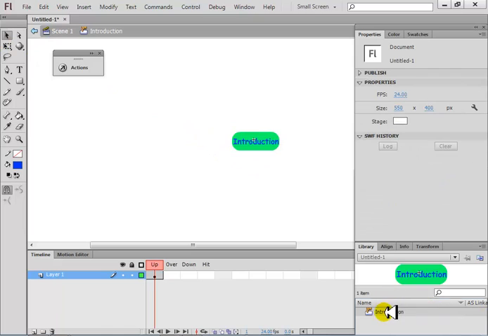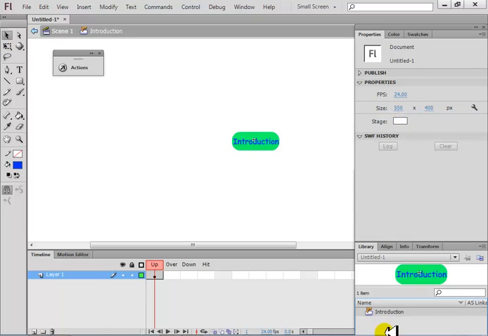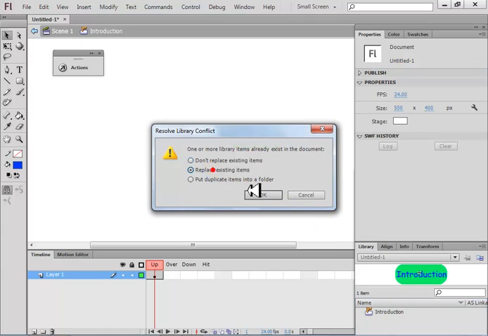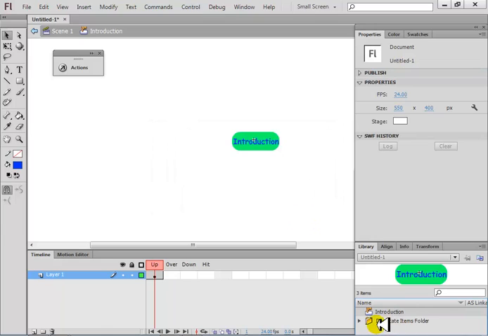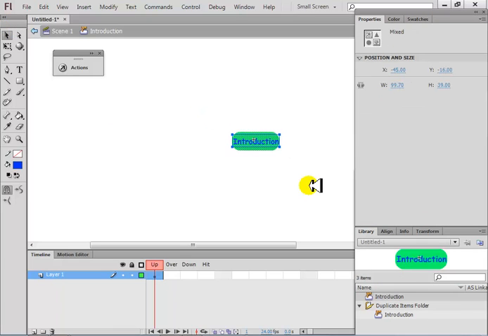Now I'll just copy this from the library and paste this again. Paste, put duplicate, and it comes over here. This is one way. The other way is you can just select this also and copy. So it will do exactly the same thing.